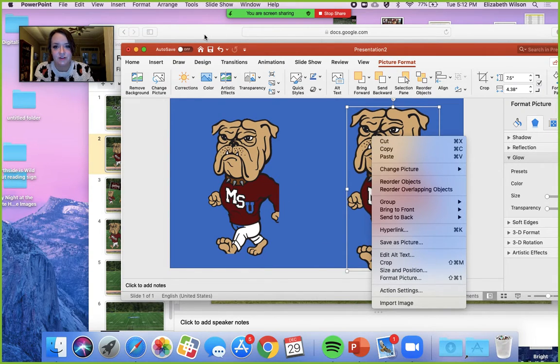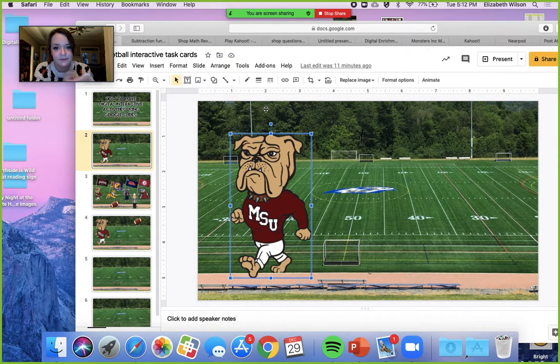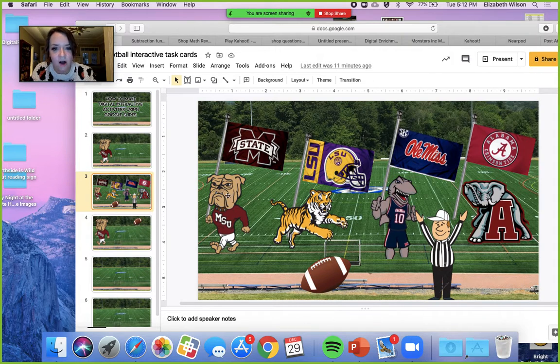Then once you have it in your downloads, you can just drag it up here and it has an invisible background, which is what we want. So if you see, I have all of these mascots and flags, a referee, and a football. I want every picture on this screen to represent a question so that when they go to click the flag or they go to click the mascot or football, it will take them to a question.